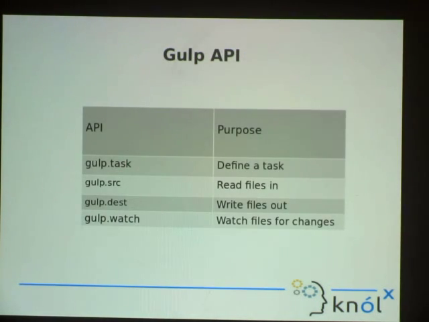And Gulp has 4 APIs like gulp.task where we define our task, and gulp.src where we read files, and gulp.dest, which writes files out to the destination where our output goes. And gulp.watch is a command for changes. When we change our SASS files and JS files, it watches for these changes.